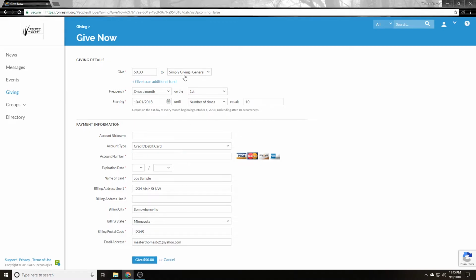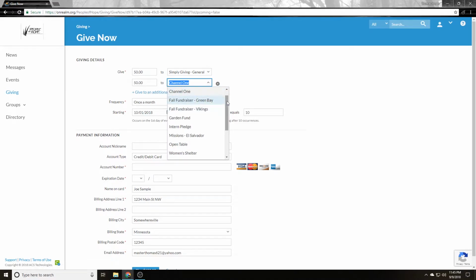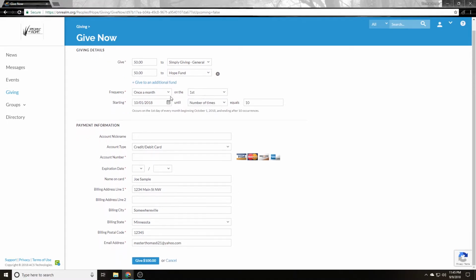Now say I don't just want to give to the general fund. Say I want 50 to go to general. I can click on Give to an additional fund, put in another 50, and say that this 50 is going to go to the El Salvador mission, or let's go to the Hope Fund. Once all this is set up here, the frequency is once a month on the 1st, starting in October, number of times equals 10.